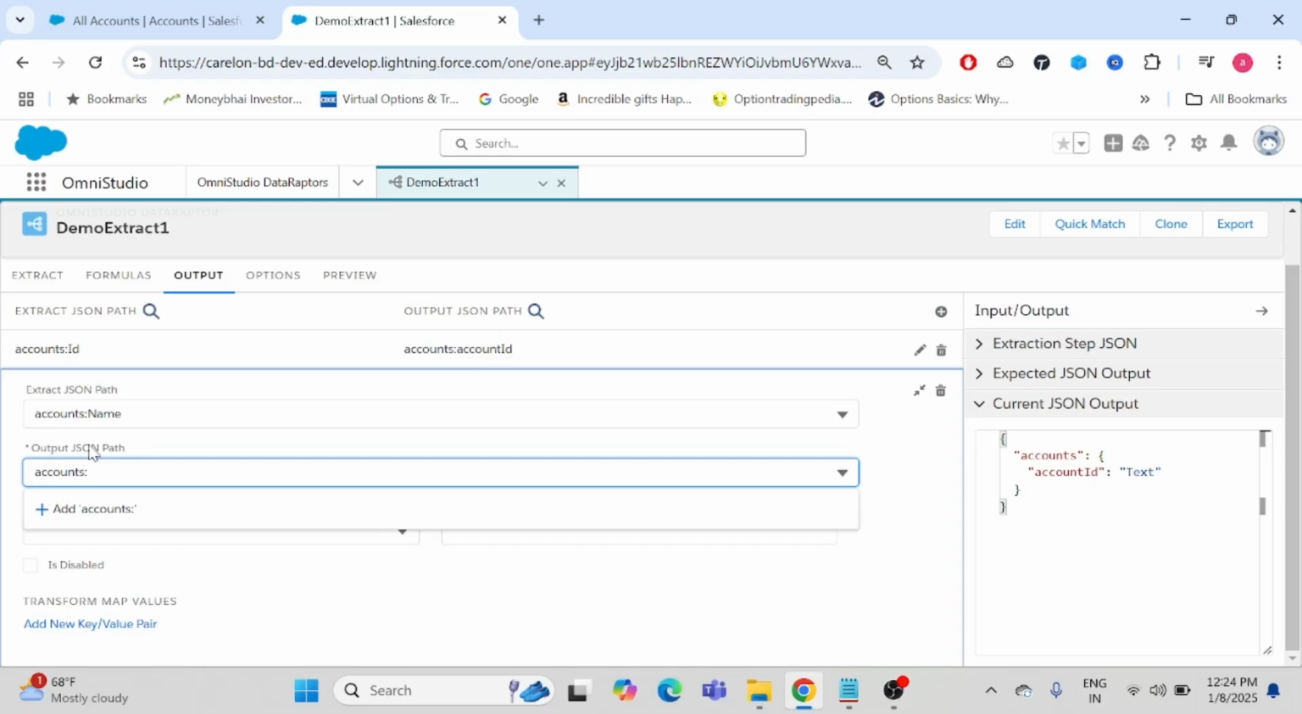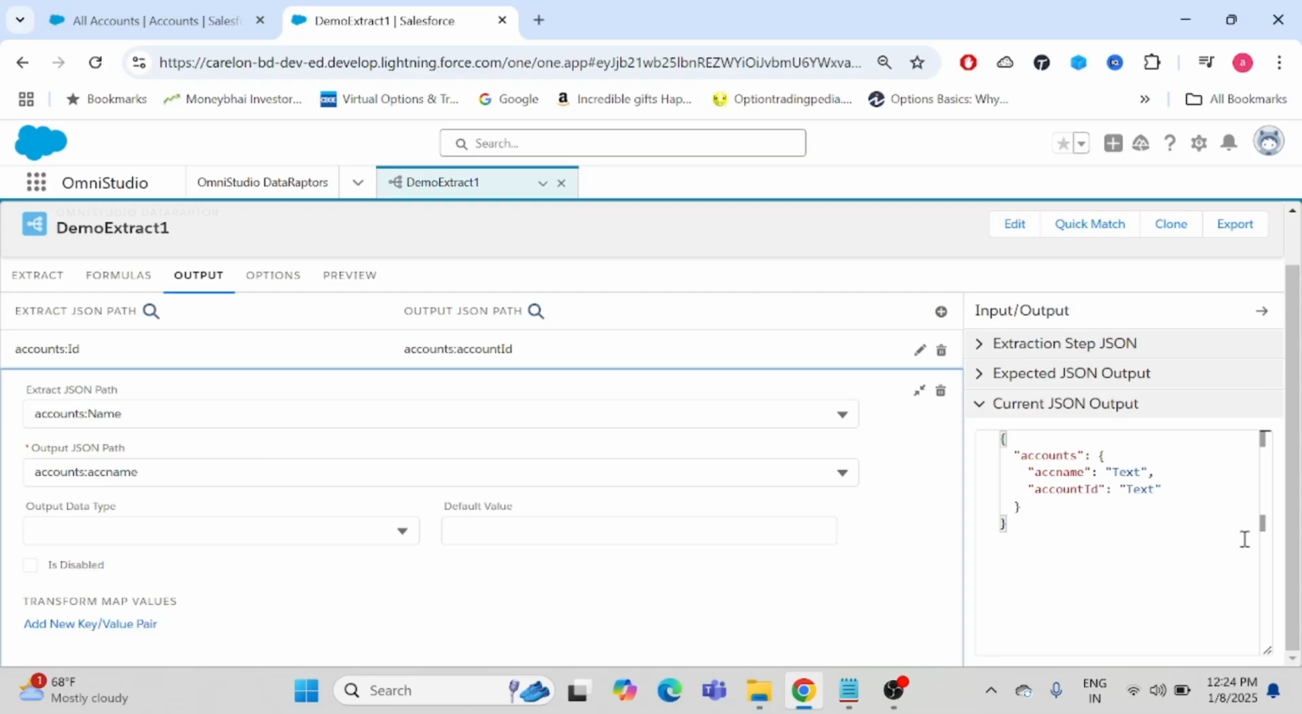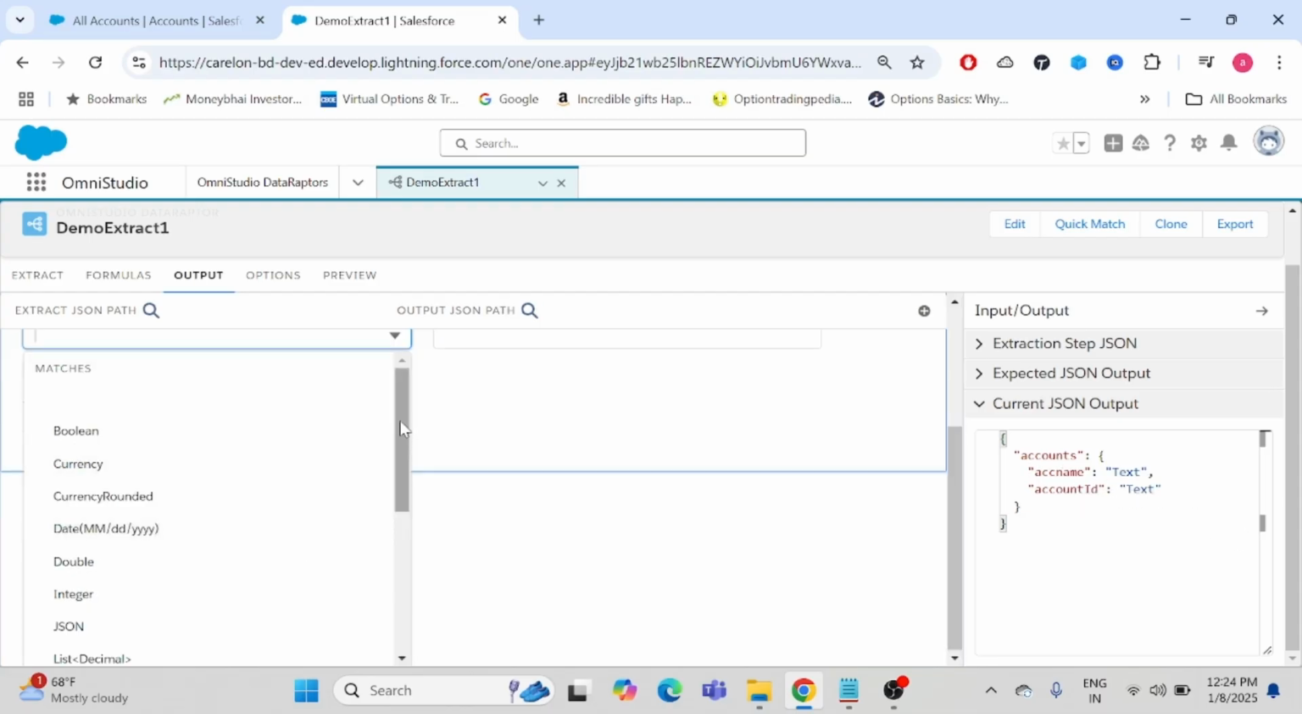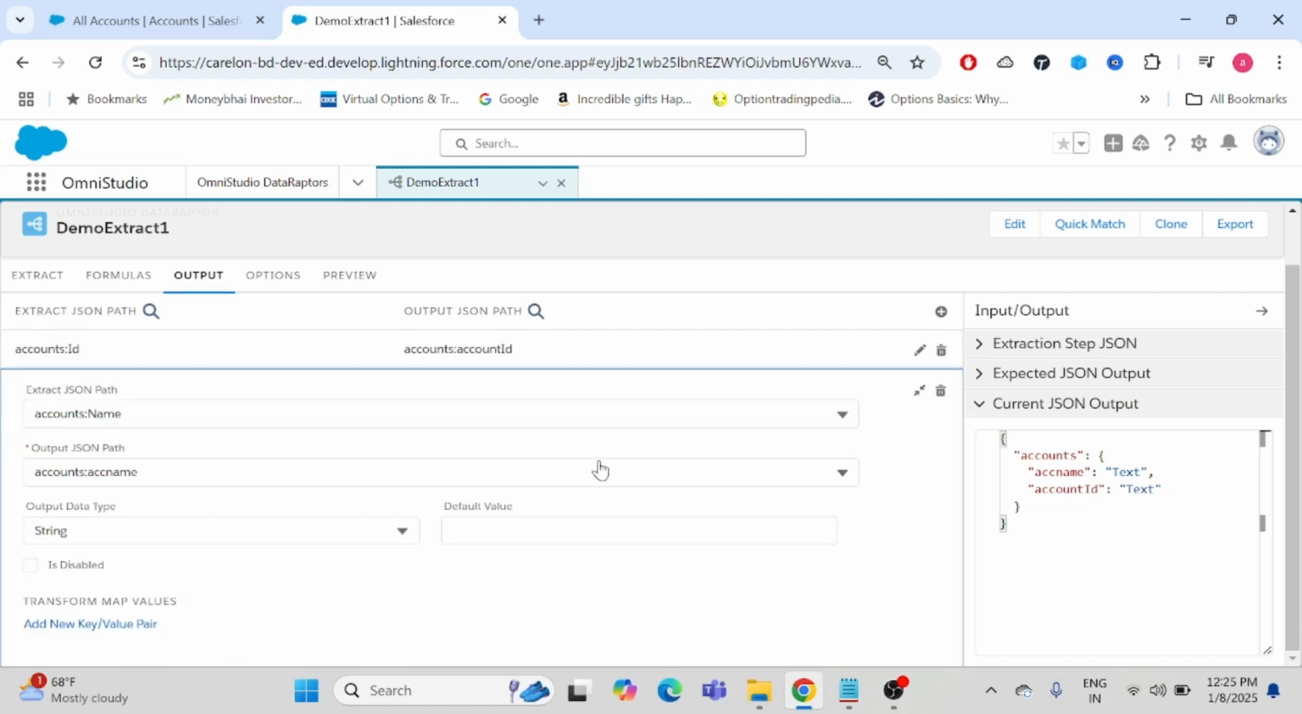Account name, I'll give it as accounts colon ACC name. So you can see I am getting ACC name under this. And then text type I will keep again as string. Similarly, we have some default values. If you want to populate a default value, you can give it. If you don't get any data, then the default value will be populated.